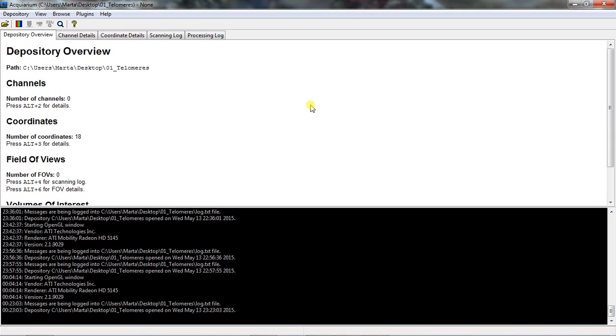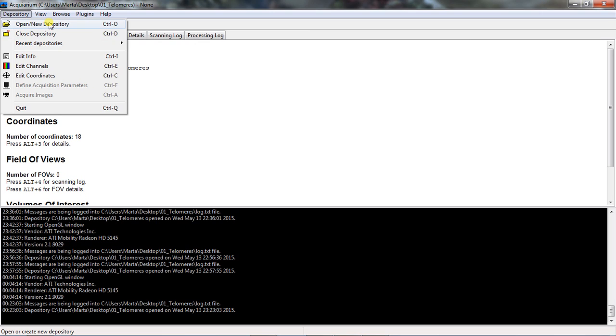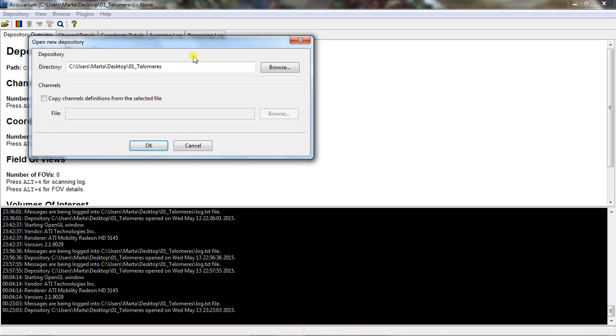Hello, I would like to show you how to browse images in Software Acquiarium. First of all, we need to open the depository. It can be one of the recent depositories, or we can open an existing one like this.